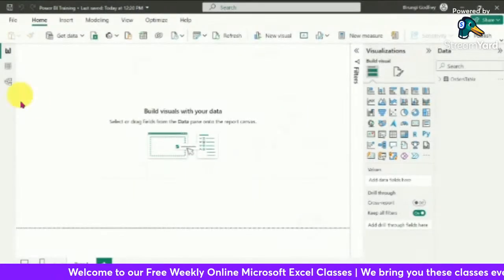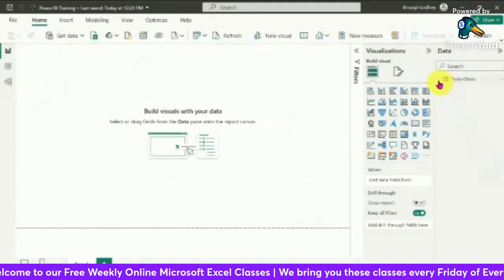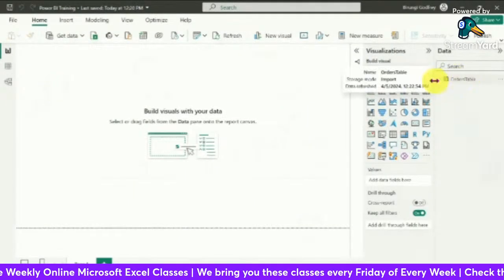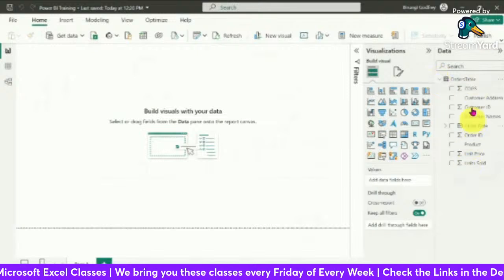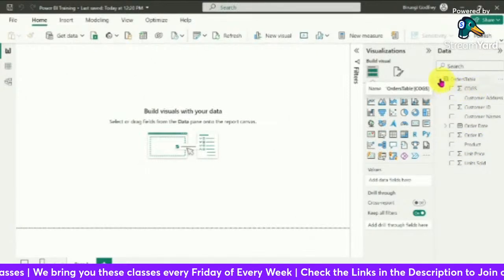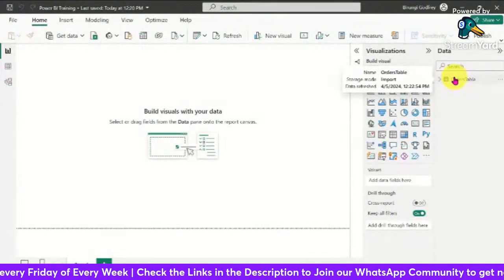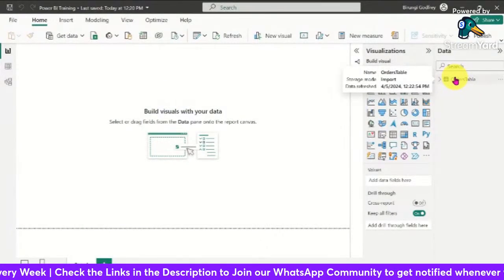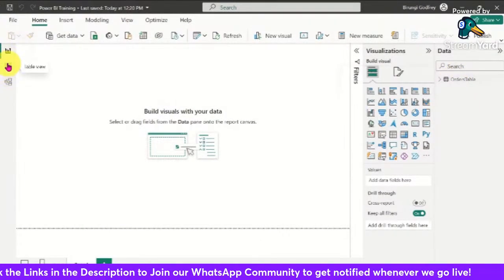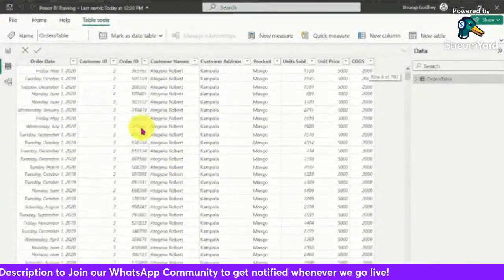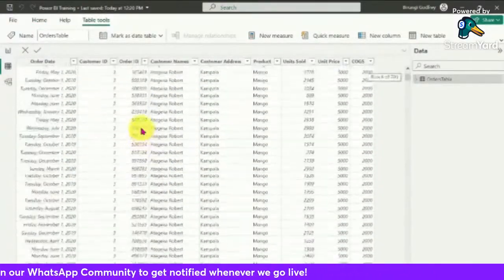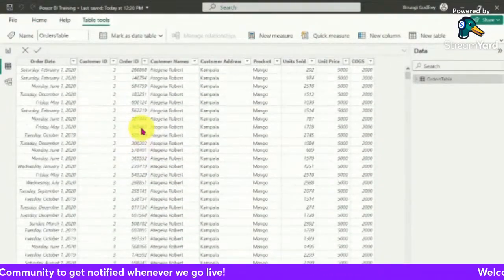All right, now that the data set is sitting inside our Power BI, as you can see in the orders table right here, you can see the number of columns that are in that particular table. For now, if I want to look at this data set that I've just brought into the Power BI tool, I can come over to the table view right here. You can clearly see that this is the data set that we have just brought into our Power BI tool.